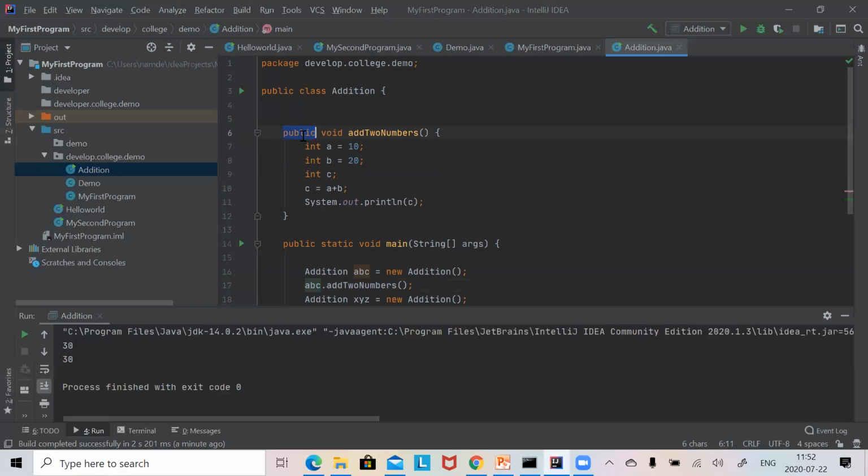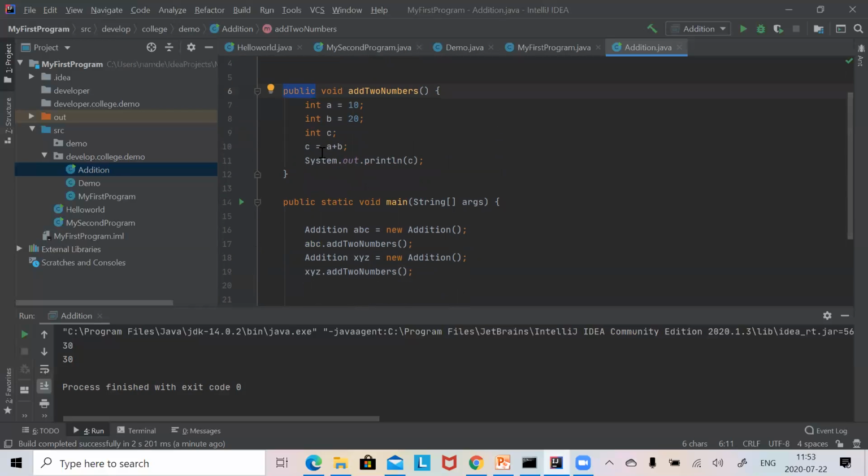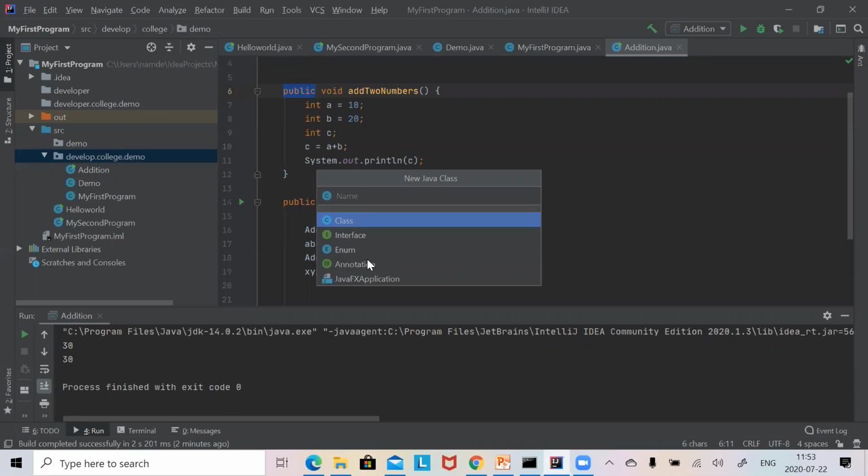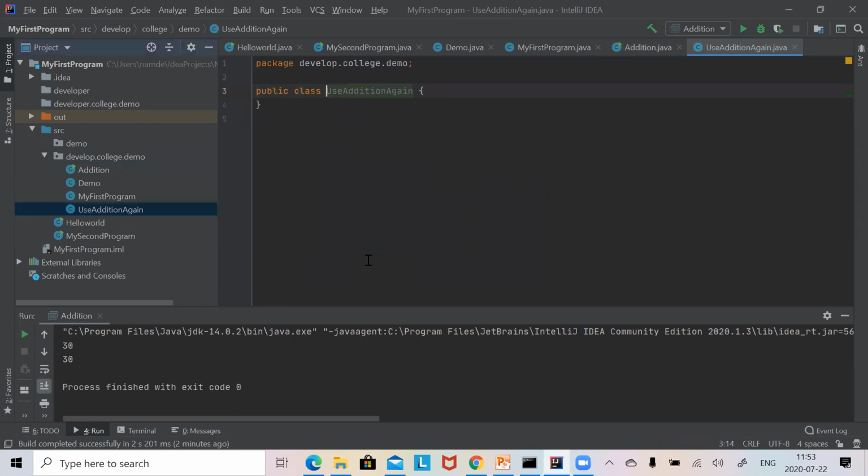So this was public right now. Okay, and now let's do something more. Now I wanted to actually explain what the public and private access modifiers are. So what I'll do, I'll create another class here. I'll give it any name, UseAddition again. Okay, so now I have another class.